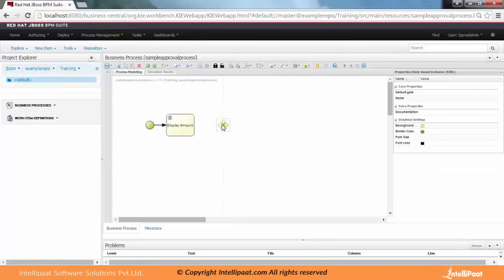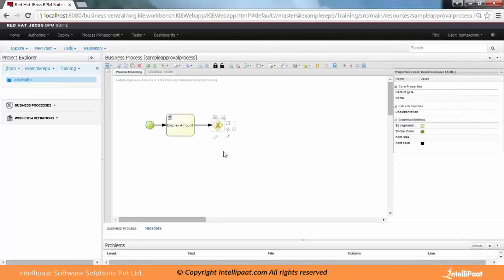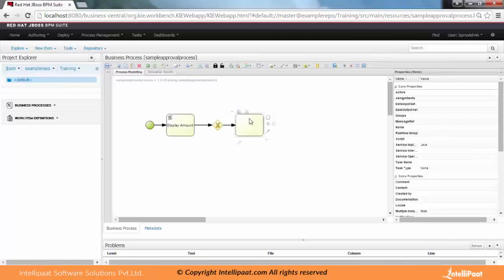Now we will use this to connect this and this. Just click this arrow mark and drag it to here, it will get connected. And now we need to define the execution condition. So if it is less than 10,000, we will have an activity. That activity will say the amount is auto approved by the system.